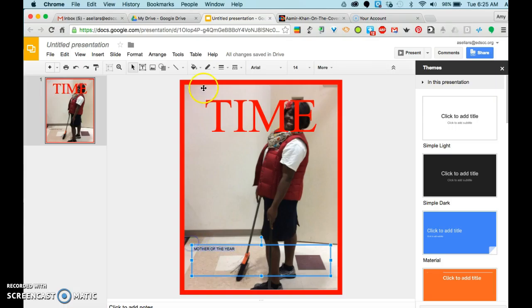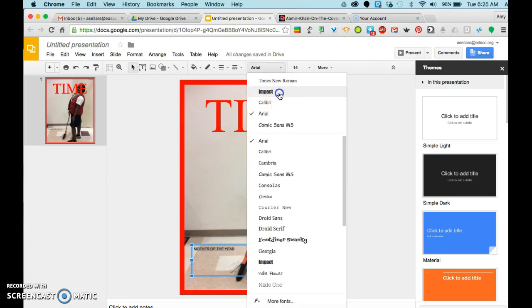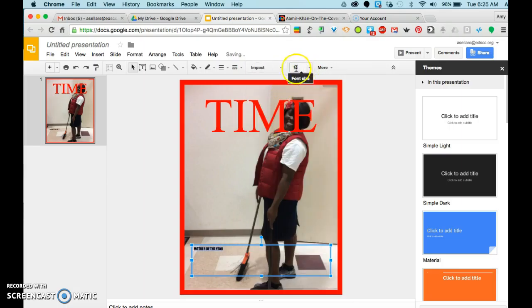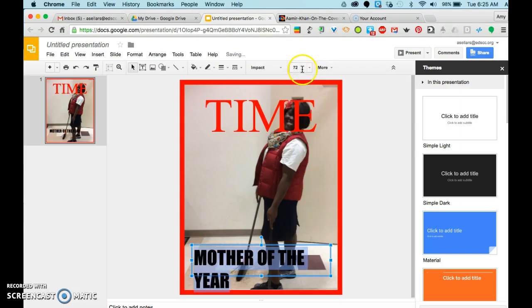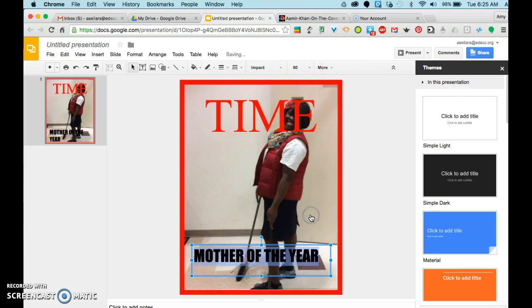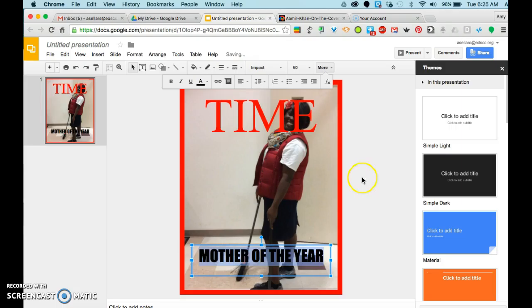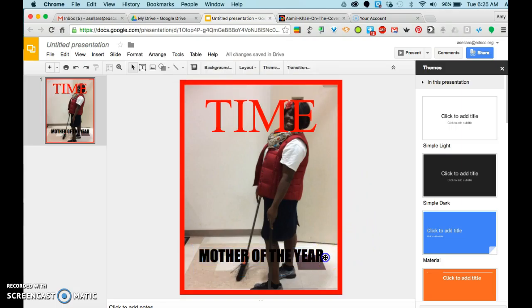I'm going to highlight it. I'm going to change this to a heavier font since I'm going to change it to Impact. And then maybe a little bigger. I have to play around with it. That's too big. Let's go to 60. Now I'm going to, again, I want to center it. I'm going to go to Align and center it in the middle. Okay. I think I'll leave it black. And then I'll lower it down.